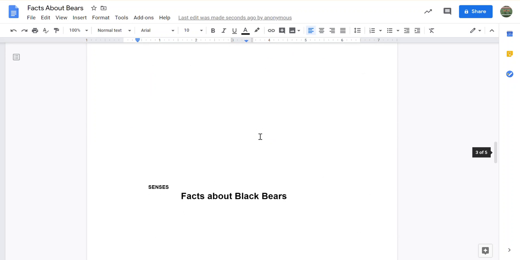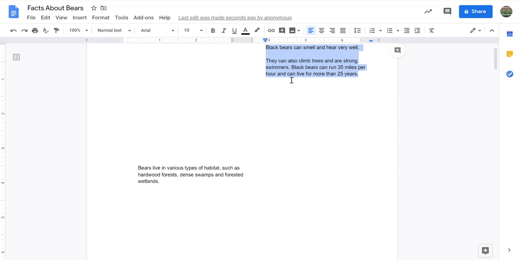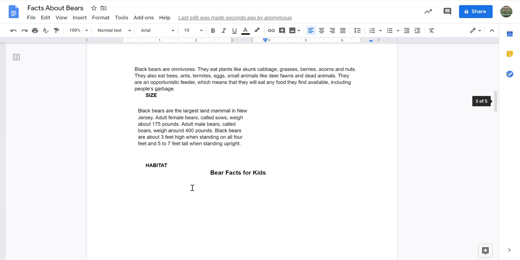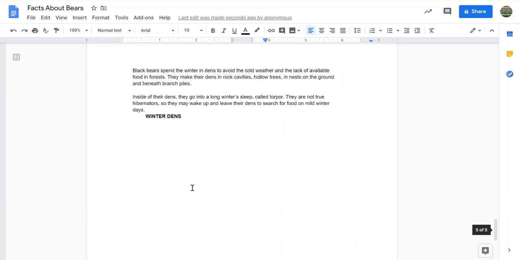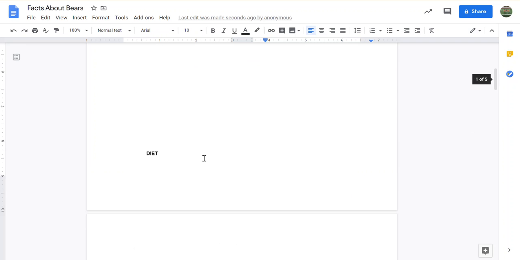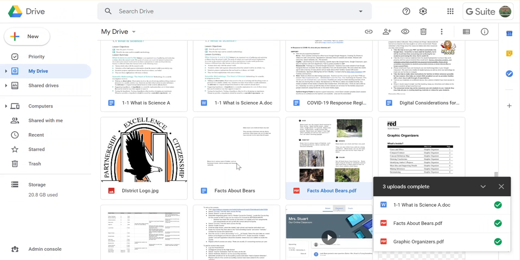A lot of times, depending on how the images are placed in the PDF, sometimes you're not going to have luck with pulling images through. But if you're looking just for the text, you can certainly take the text and copy and paste it into your own format. So semi-successful, not very successful. Okay, let's see about those graphic organizers.